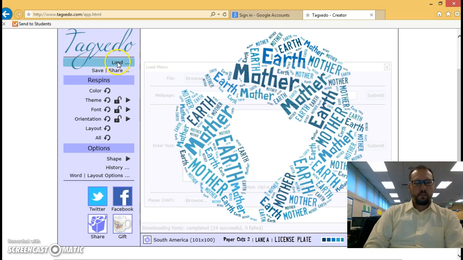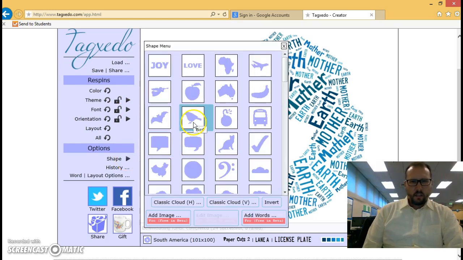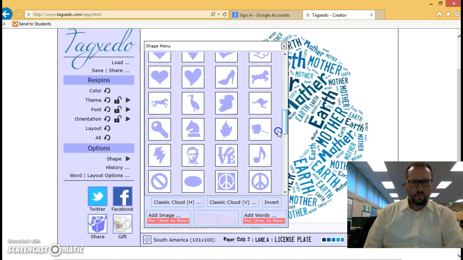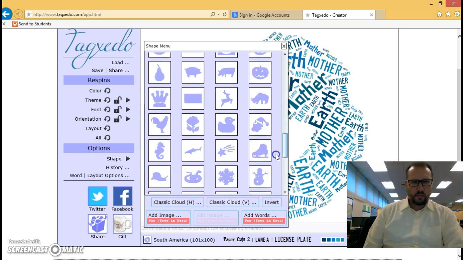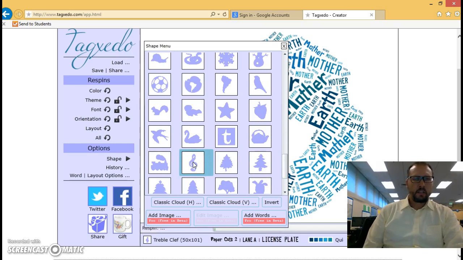You are going to use your first name, the acrostic poem that we put together, and we're going to add to it as well. So you're going to click this load button here. Actually, let's pick a different shape. You can go through the different shapes. There it is. Since I like music a lot, I use the treble clef. So that's the shape I'm going to go with. And it's loading right there.